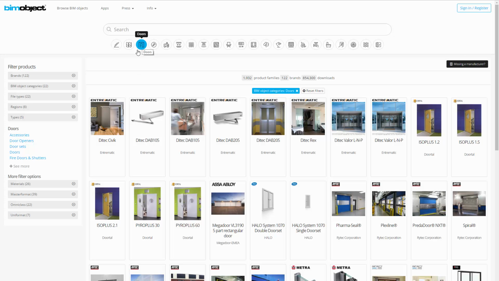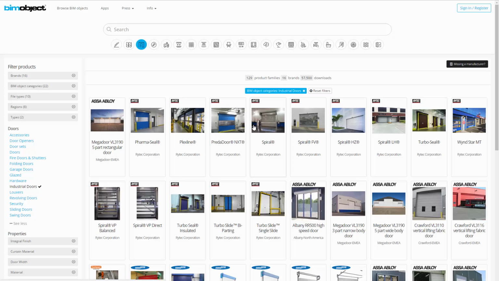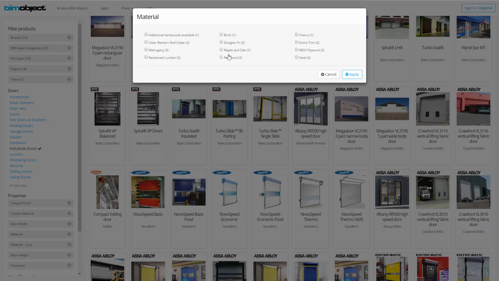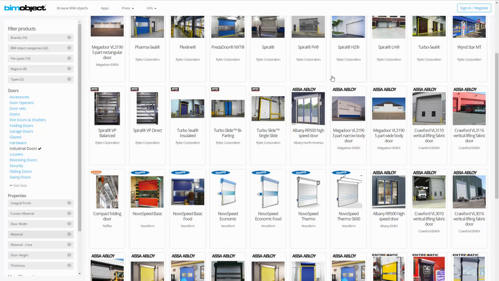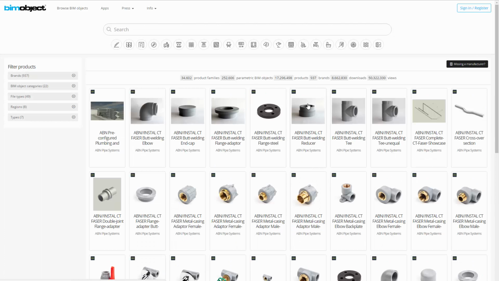So if I click on the button doors here, I am presented on the left hand side with subcategories. For example, if I click on industrial doors here, I'm now presented with 129 industrial door families. Scrolling down a little bit further, because I've gone into a subcategory, I can now see that I have a load of different properties, such as door width, door height, thickness, or material, which I can now search into, and I can click on to better improve my search. To reset, I just click here under the numbers and above the tabs which are provided.